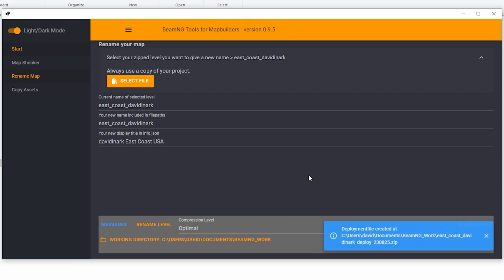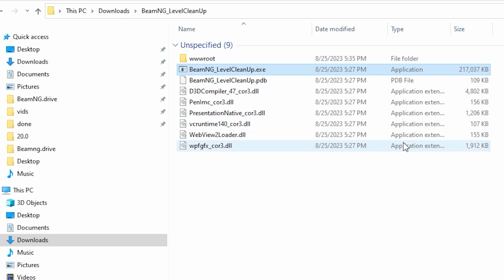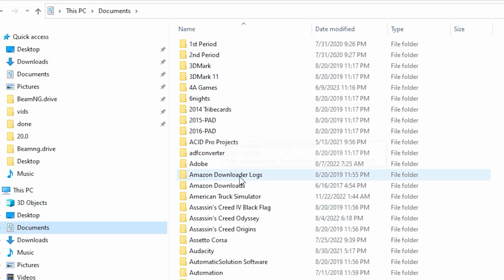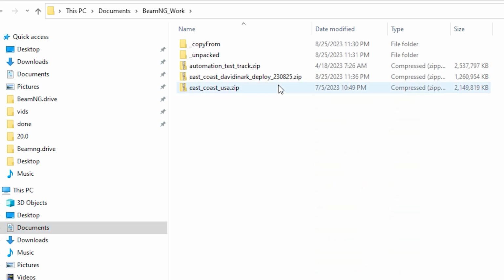So now you see here we get the blue box that says, hey, the deployment file was created here. And you notice it has a funky name. So at this point, I can close the tools. And now, if I go to my documents where I've got my BeamNG work, you'll notice that I've got East Coast, davidinark, deploy, blah, blah, blah. That is your custom map right there.